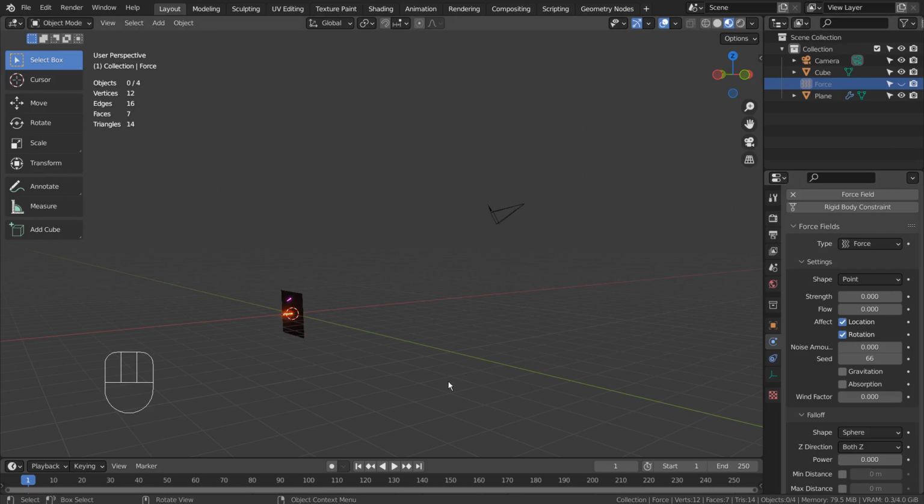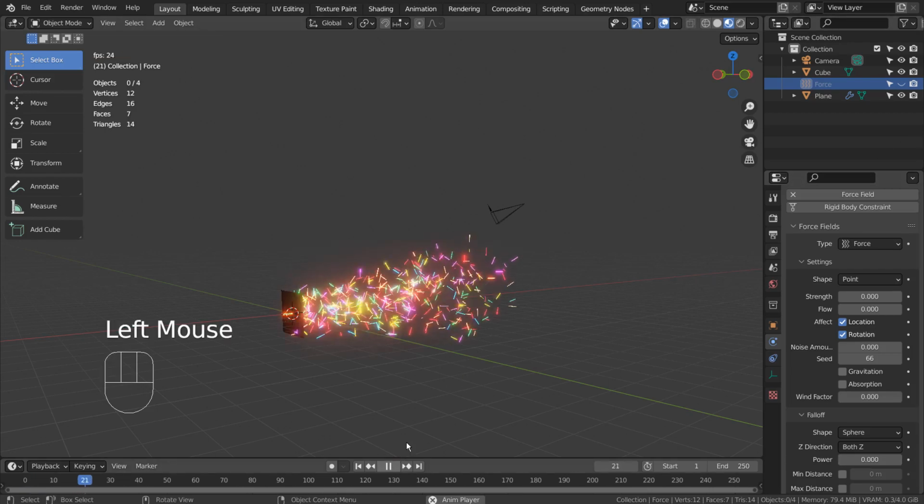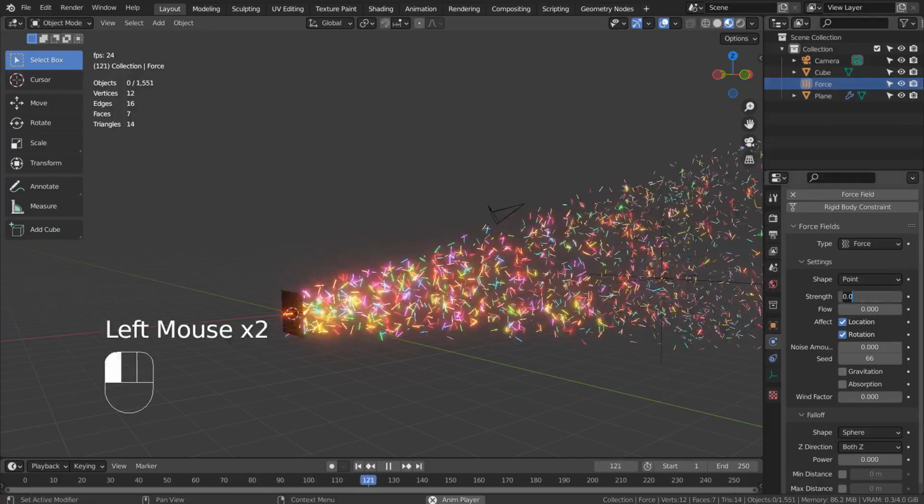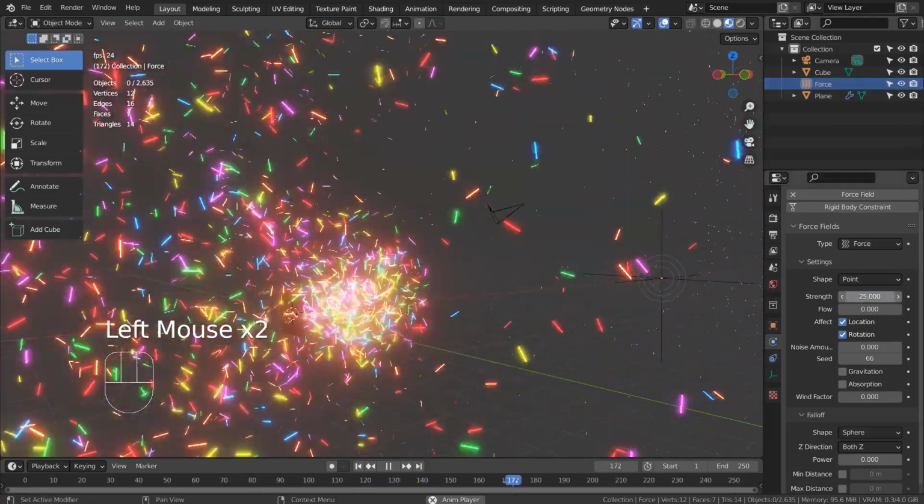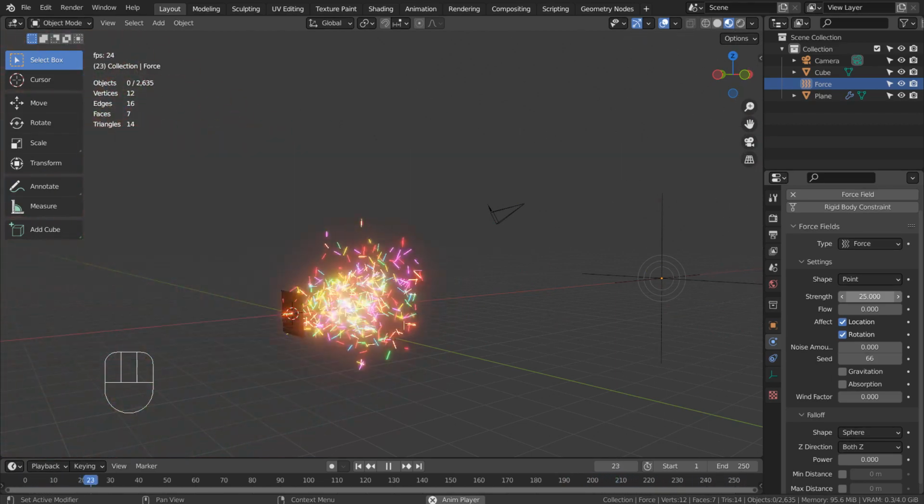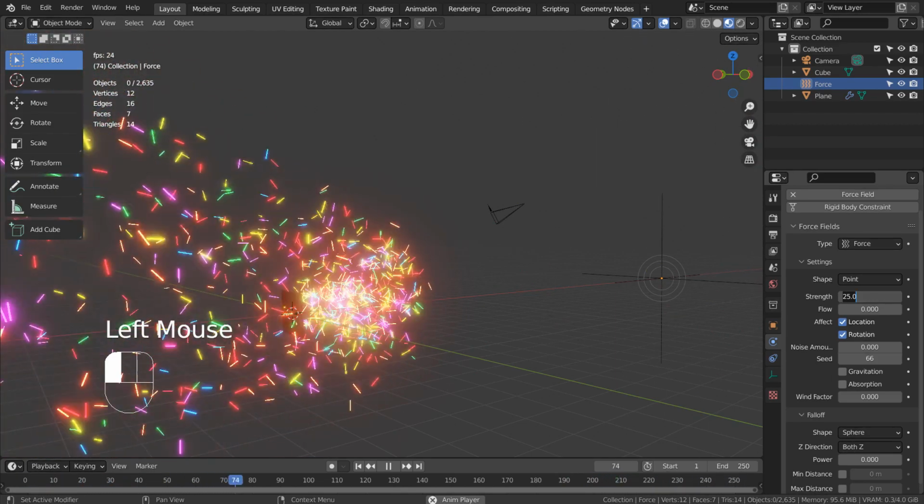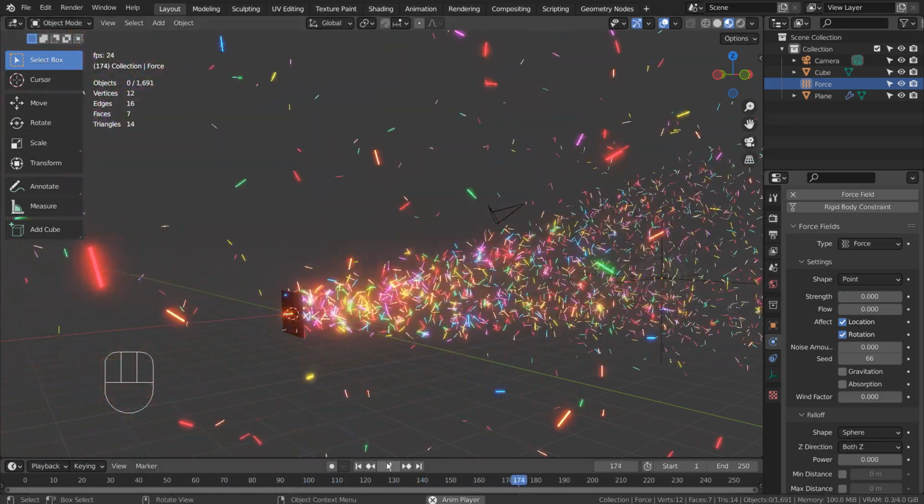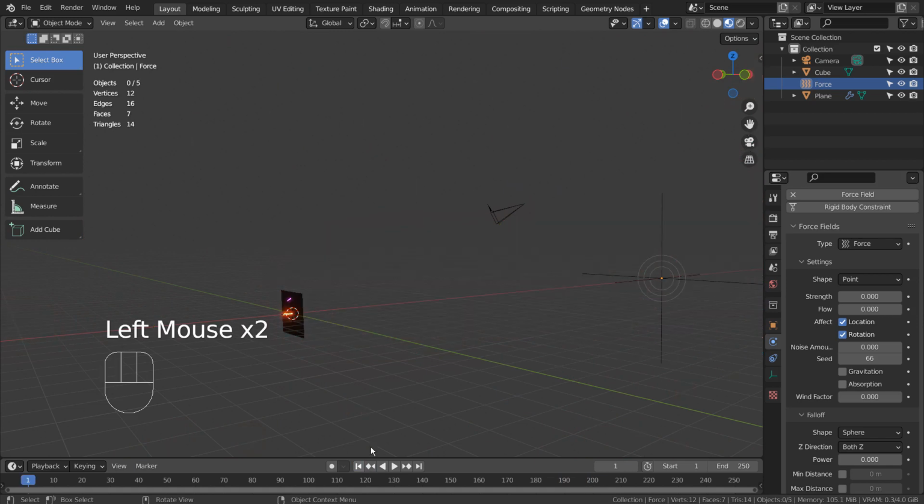In this tutorial, I'll show you how to create this particle animation in less than 4 minutes. The basic particle setup is almost identical to the previous tutorials.